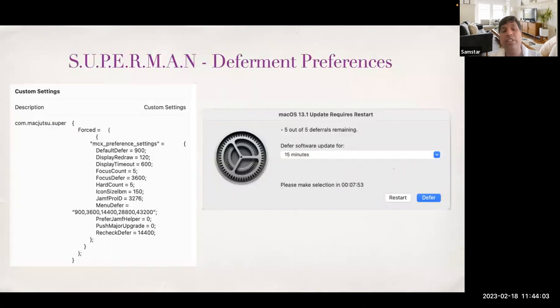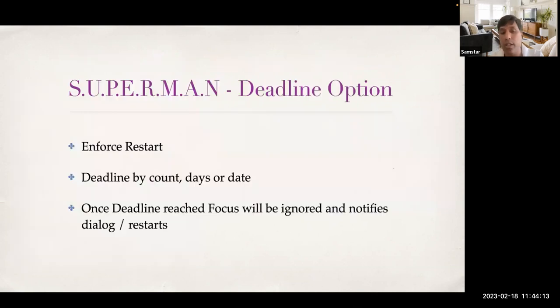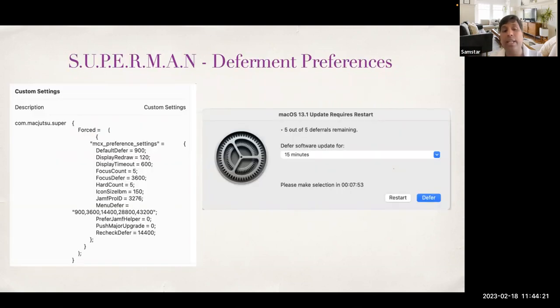Deadlines. As we are now aware, we have added focus count and hard count. When all the deferrals are used by the end user, it is called a deadline in Super Man. And at the deadline, Super Man will enforce a restart. This deadline can be set. In my case, hard count is equal to 5, so it is a count.